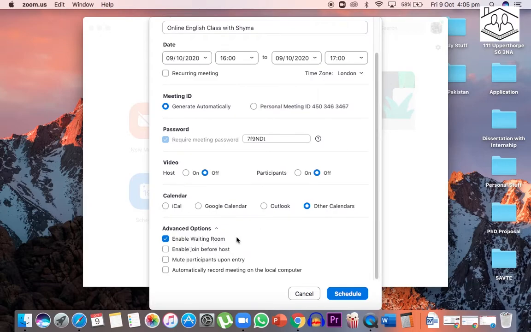I have heard so many queries from SAVTE volunteers asking how to disable the waiting room. So you can either enable the waiting room, for example, this box is checked. When you uncheck it, your waiting room is disabled. So it depends on you.